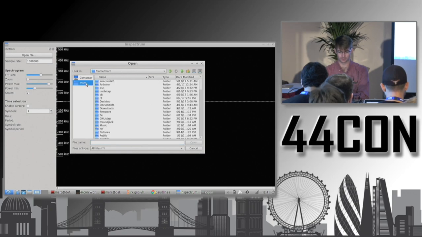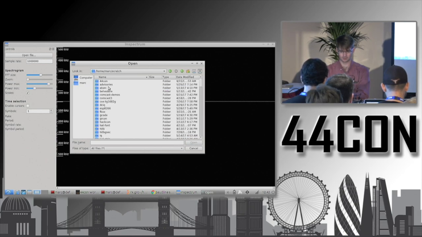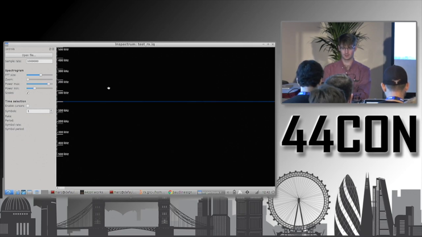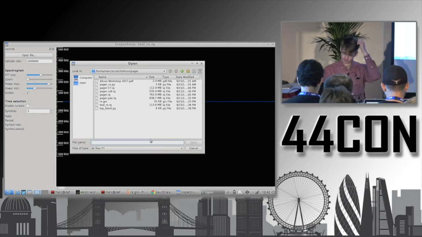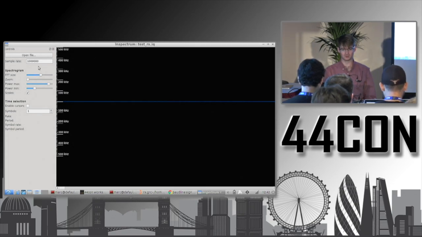All right. With Inspectrum open, we're going to open that capture that we just generated. So just navigate to wherever you placed your file. Open it up. And then within the sample rate block here, just type in whatever the rate was. Since we captured at 1E6, one megasample per second, that's the value we had in our variable. Just go ahead and put that in.